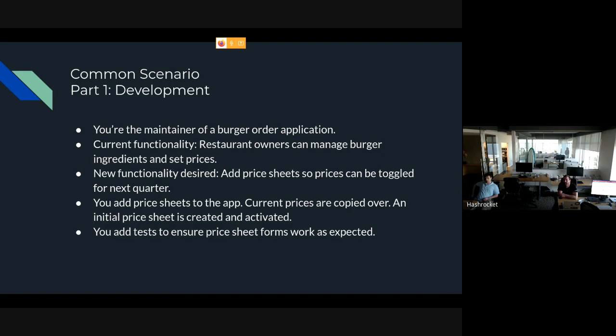So let's go over the scenario. We have a burger ordering application that we're maintaining. Currently, restaurant owners can log in, manage burger ingredients, and set prices on those ingredients, and those prices per ingredient add up to the final price of the burger. But the product owner comes up to us and says, hey, we want price sheets. So at the beginning of the second quarter or the first quarter of the year, we can change the prices of these ingredients and toggle between them as needed. So we add price sheets to the app.